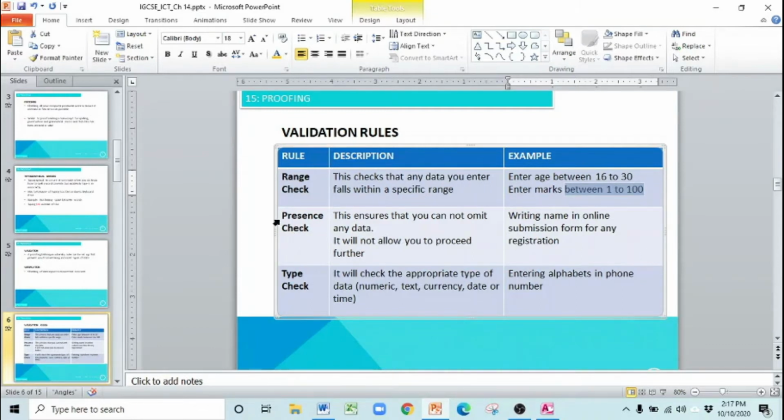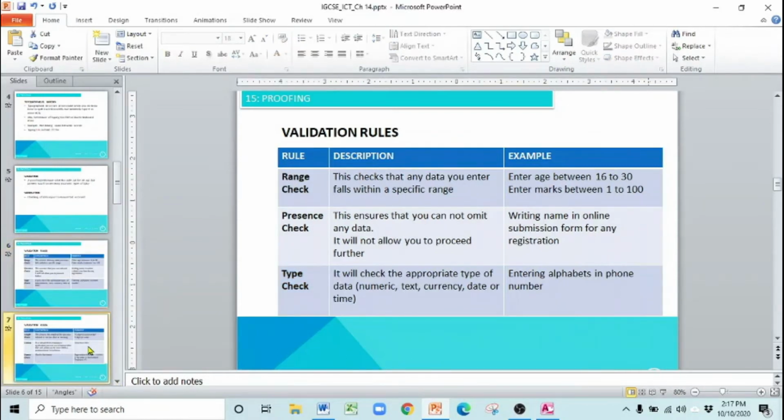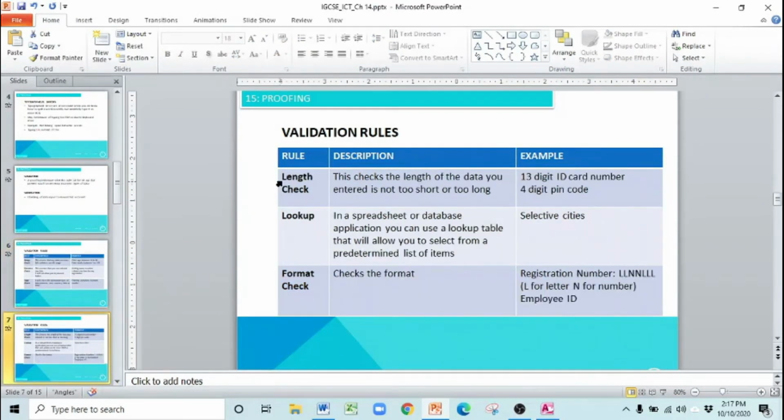Okay, you can apply the rule presence check, meaning data must be entered, you cannot leave the cell blank. Okay, you can apply type check, for example numeric, text, currency, date or time. If you are entering your marks, it should be numeric. If you are entering your name, it should be text. If you are entering money, it should be currency. So you can apply the type check also. We will apply all this now in the database software one by one. Next one is length check. For example, 4 digits for the pin code.